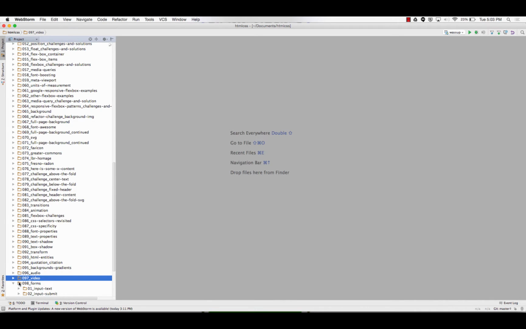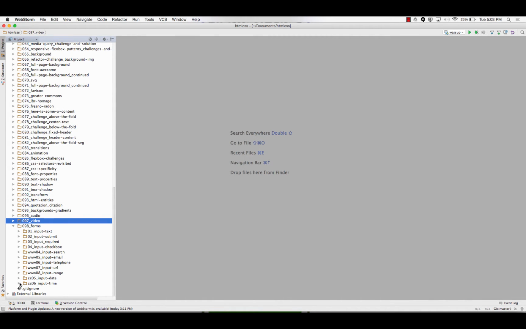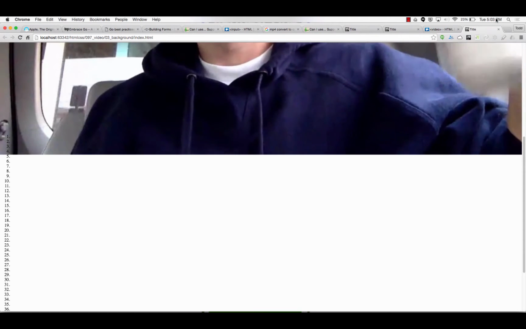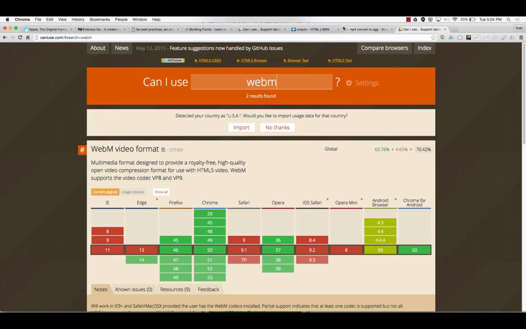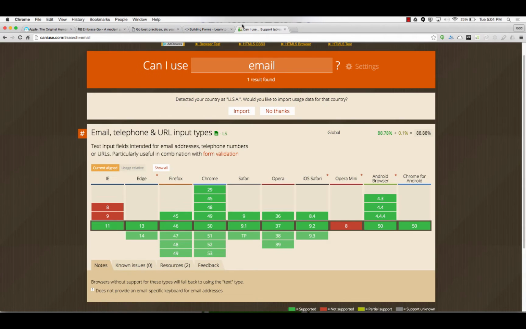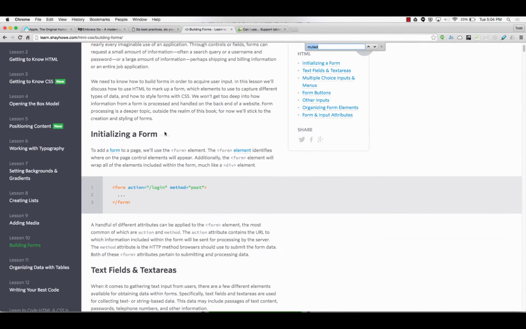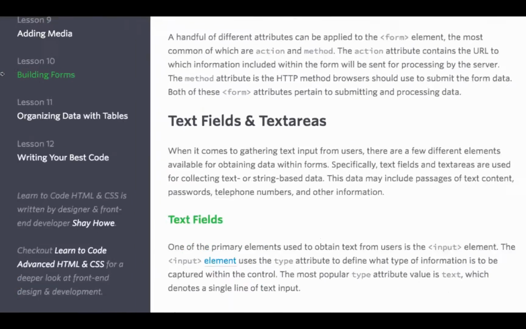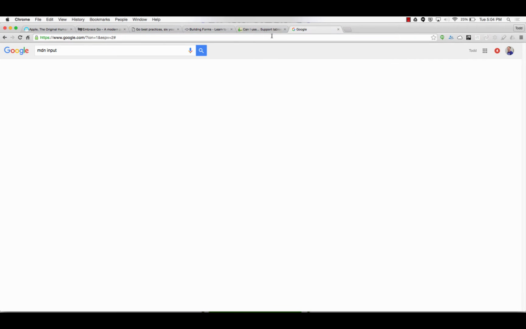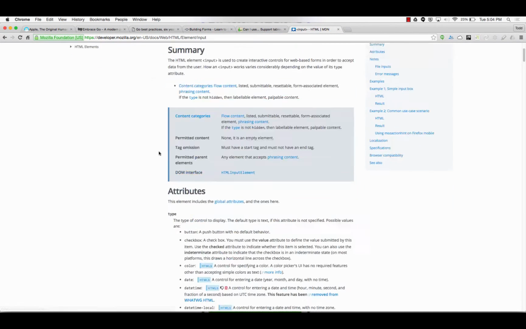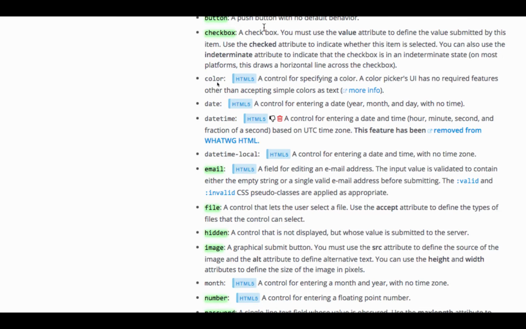Last thing I've been fooling around with recently, I'm just going through Shay Howe's online book, is I got to this point in his book, building forms. I was just playing around with forms, and if you look at MDN input, it shows you all the different inputs that can be used in a form.